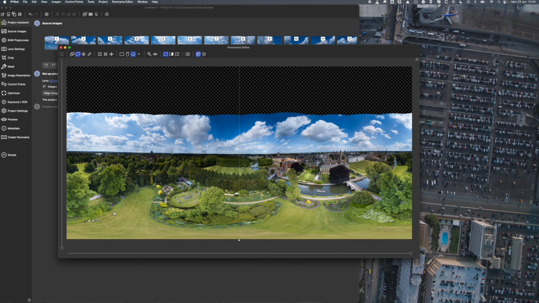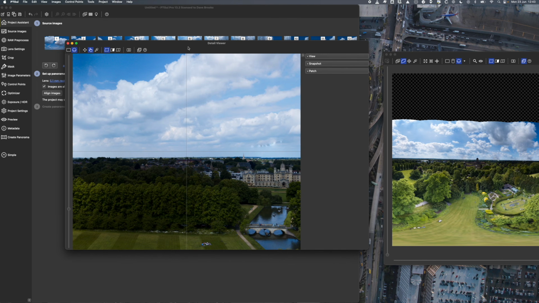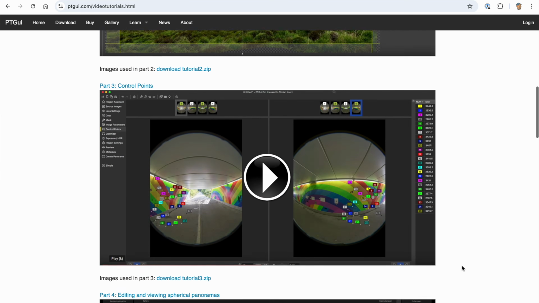Now, stitching with PTGui is pretty straightforward, especially if you're letting it do its own thing. But if you run into problems or you fancy digging into all the knobs and switches, their tutorial videos and documentation are genuinely excellent.